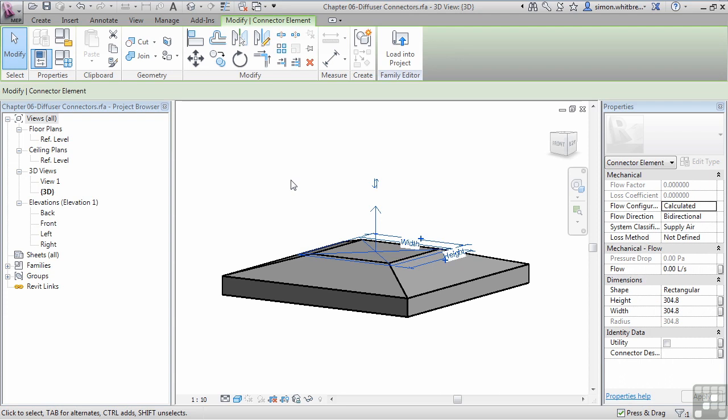If I select the connector, on the Properties palette, we get a range of parameters we can select. Its flow direction. In this example, the flow direction is going to be out, as the airflow is moving in the direction of the arrow. We have the system classification that we've already specified, and a loss method. Currently it's not defined. Do we want to define a specific loss or a coefficient? If we select specific loss, we can then address that loss under mechanical flow.